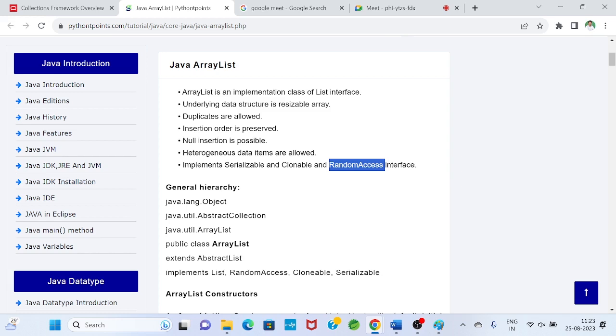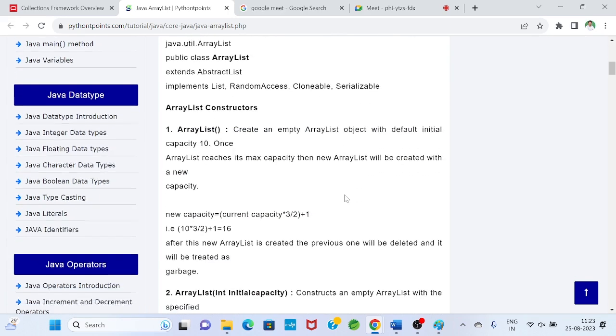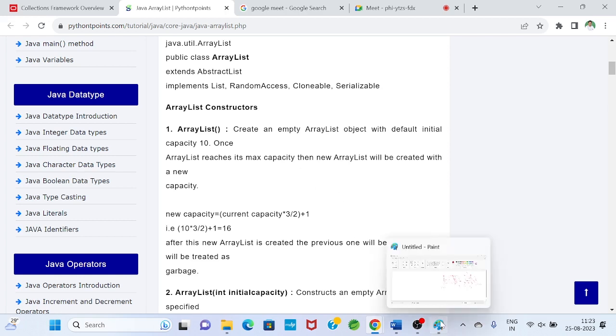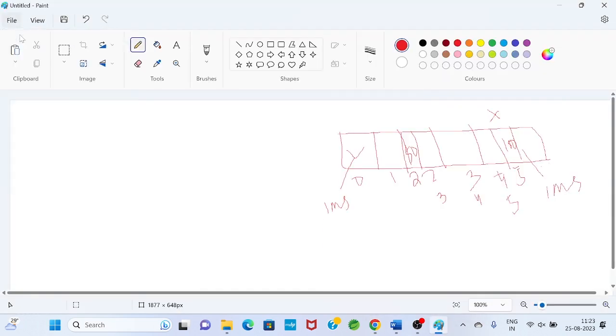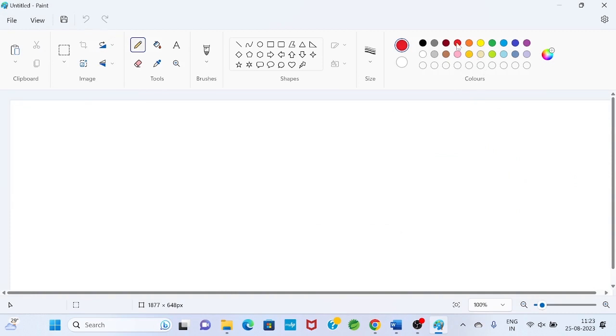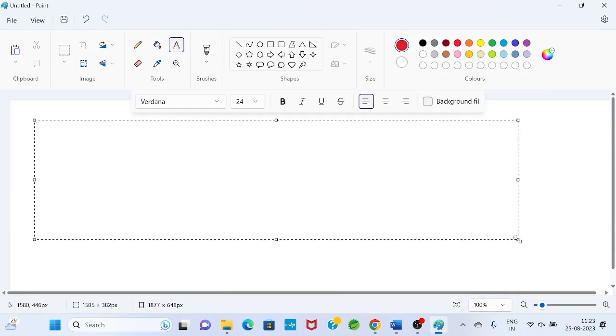I hope everybody got clarity. Then we will go to the next point: some constructors that we will know. Suppose the first constructor, ArrayList. So this is a constructor.